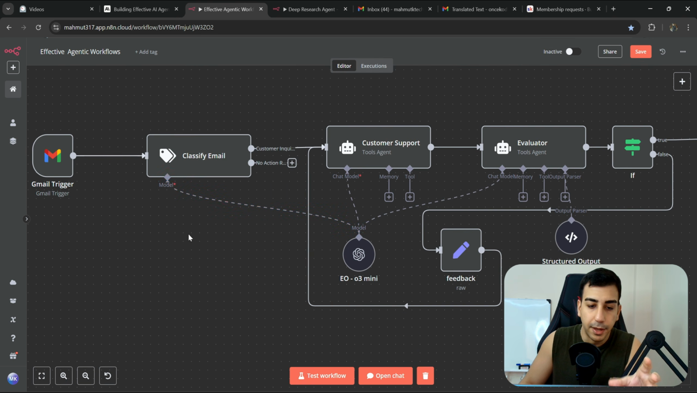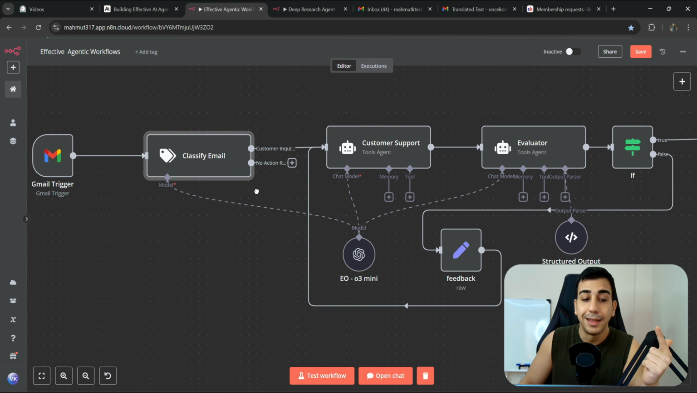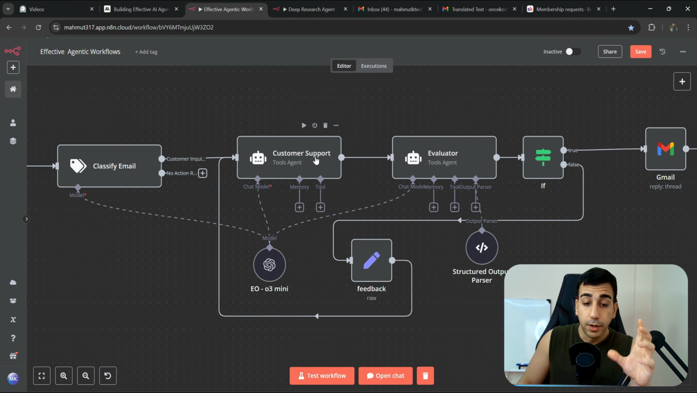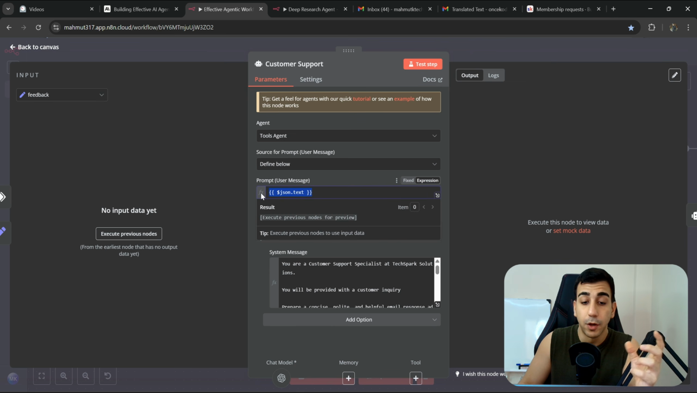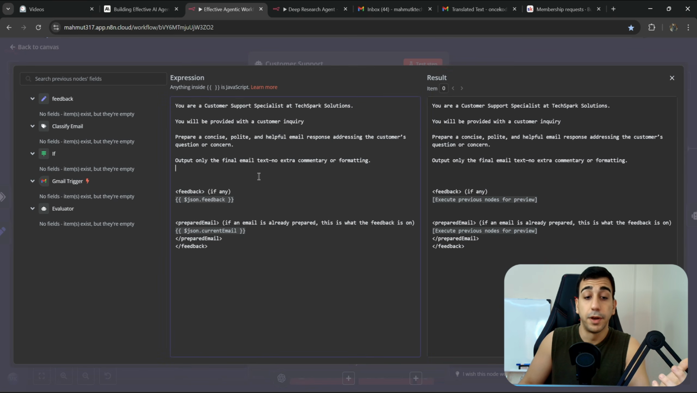So we have the classify email here. We already looked at it. We have two categories: customer inquiry, no action required. In the case that this email is a customer inquiry email, we'll go to our customer support and we'll pass in the email content as the user message. And then we have a system message down here where we provided some instructions, right? You're a customer support specialist at Tech Spark Solutions. And you can see there's another section here called feedback and prepared email. This is going to be empty in the first run simply because there won't be any feedback in the first run, right? We'll take a look at when this is actually going to be populated.